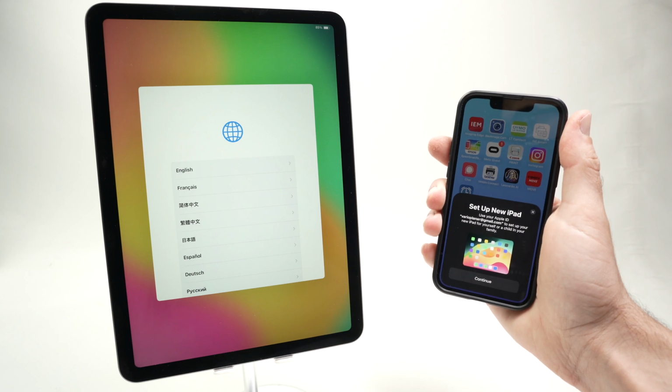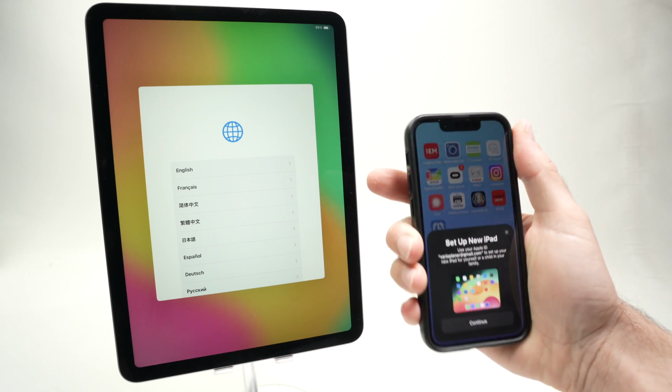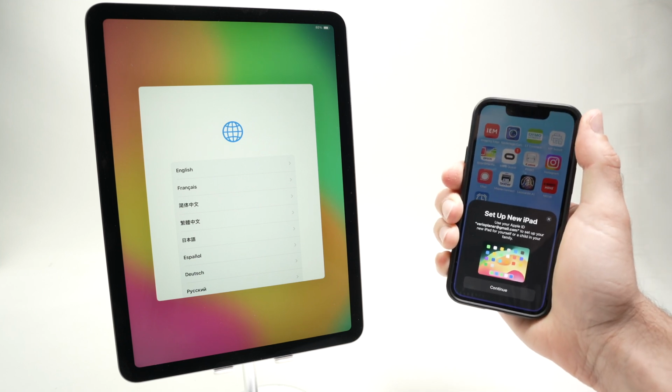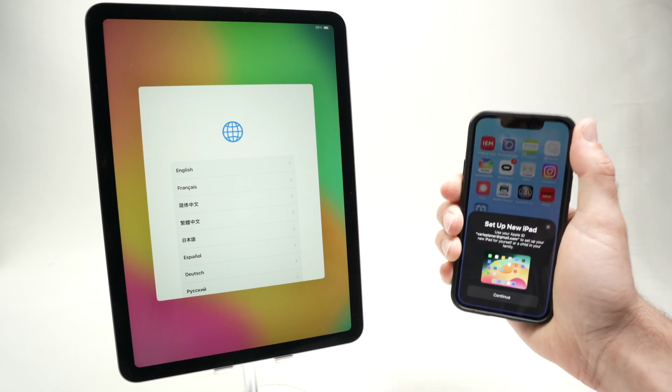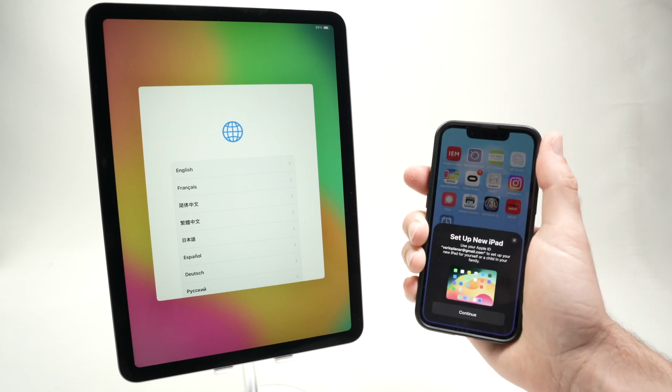In this video, I'll show you how to set up your new iPad Air 6th generation using your iPhone or maybe even an older iPad. This way you'll be able to transfer your account and every other setting quickly in just a few minutes.